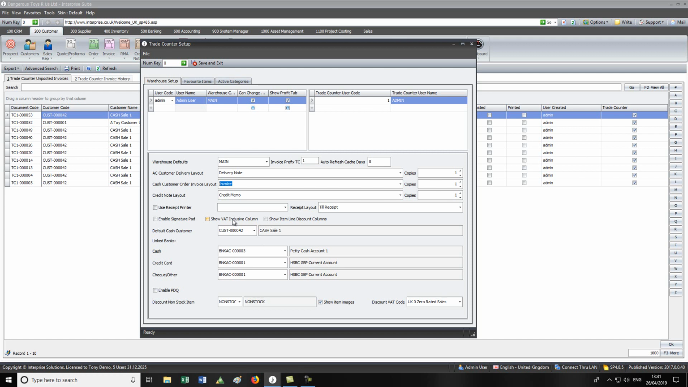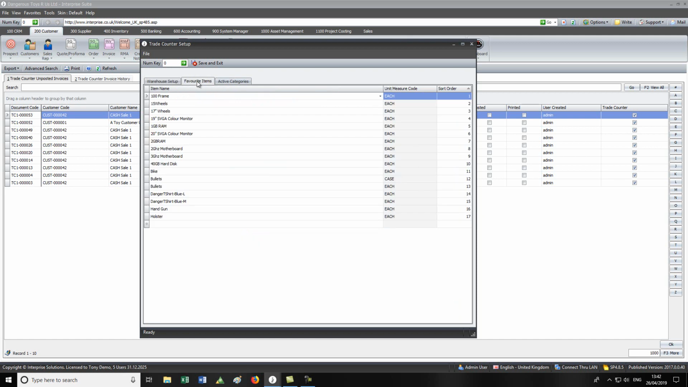You can decide to show inclusive VAT pricing, and you can also have discount item lines on the till as well if you want to. We also have which is the default cash sale customer for this particular warehouse, and which bank accounts do you want to link for cash sales, credit card, and check another. And when we apply discounts, what item code do you want to show, and do we want to show images?